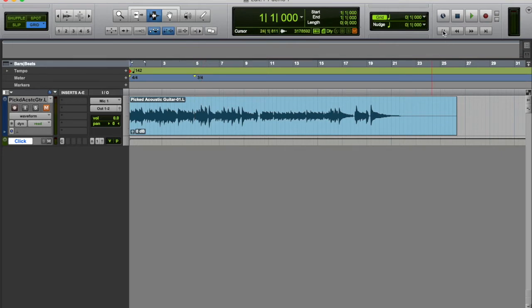If we listen to the click track now, you can see that's changed from 4/4 to 3/4. Then at bar 7, for example, we could change it back.